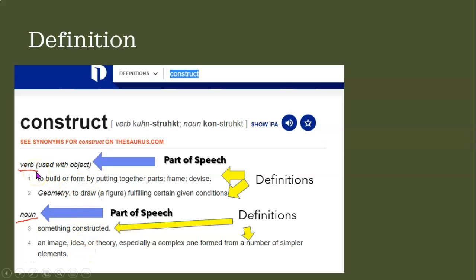So there are 2 verb forms of construct. So 2 times that construct is an action. And then there are 2 times where we actually say it construct, and then it's a noun. So construct, to build or form by putting together parts or a frame or device. But as a noun, it's a construct, something that is constructed.